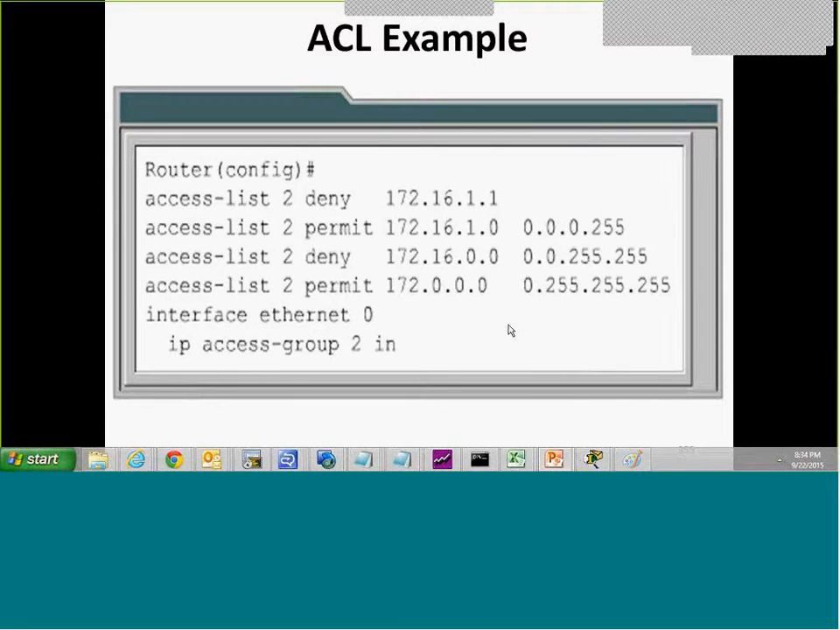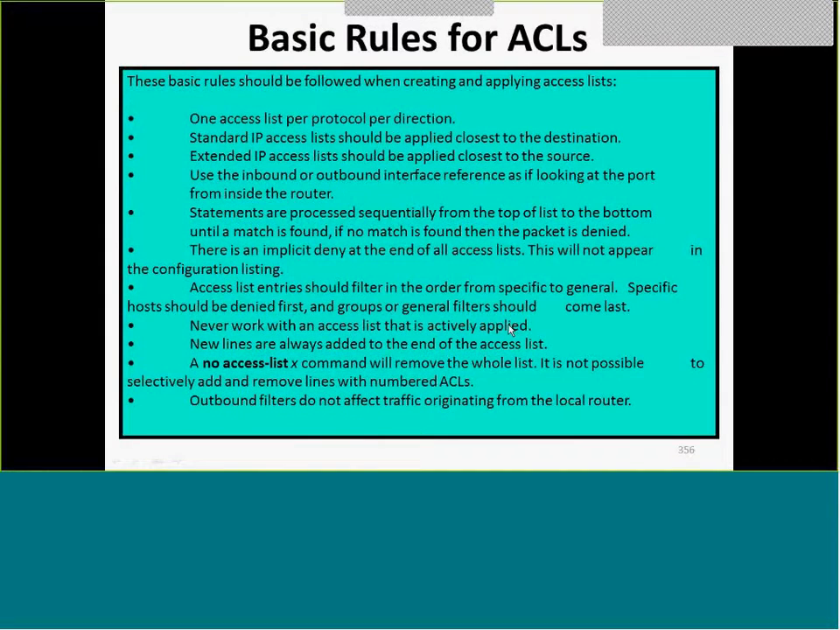Okay. Now I'm going to show you, while configuring on the router. Standard access lists should be applied closest to the destination. Extended IP access lists should be applied closest to the source.